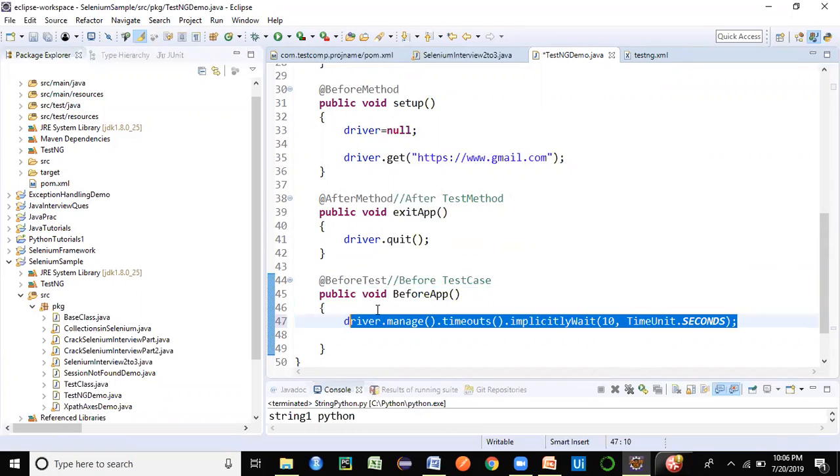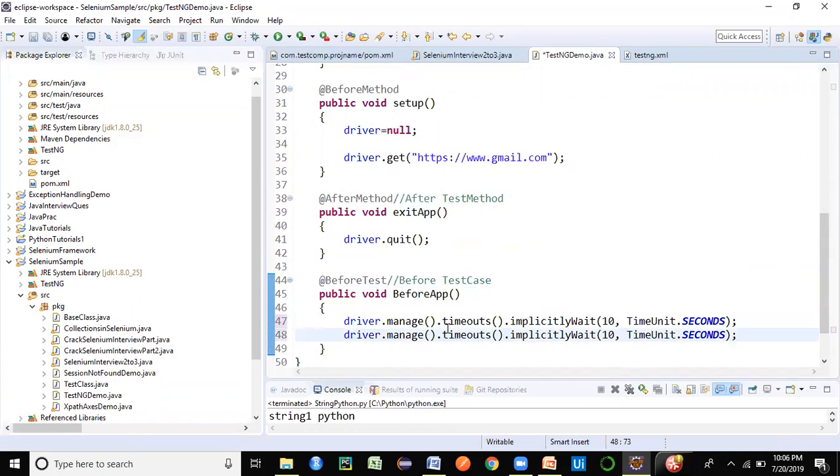Similarly, for page load timeout, you can do that here. So page load timeout, you're going to keep some other value. So those kind of things you can distribute between your before method and before test. So hope you've got the difference.